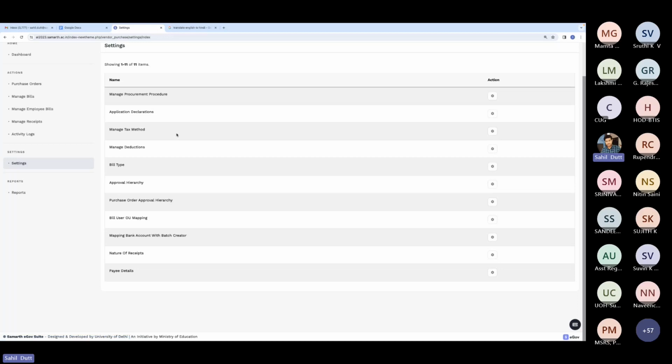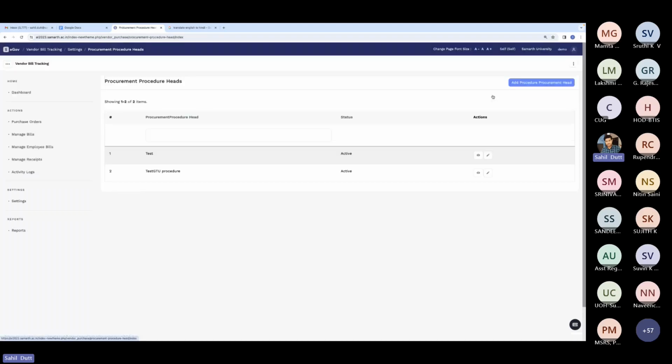So here before starting the system, we need to configure some settings. Here 11 settings are visible. Basically, in 11 settings, I'm clicking on this first setting, that is the manage procurement procedure. So we can create the procurement procedures which we will be using to do the procurement.